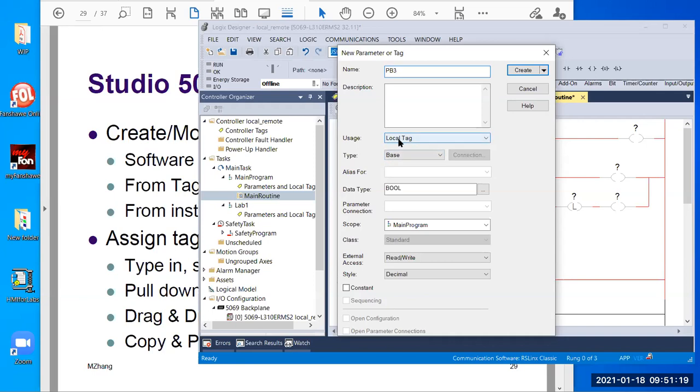The scope is here. It says main program, which means it's local. If you want to change it, you could change it to local or remote, which is basically the controller level, because the controller name is called local underscore remote. This is what I called this project. The default is local, so you can change it to the controller if you want.